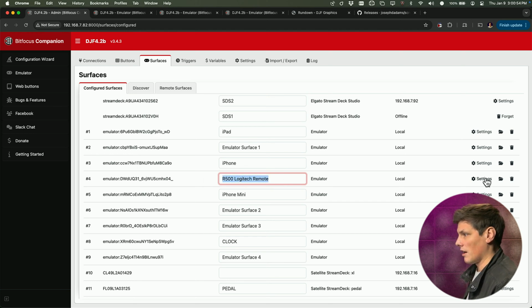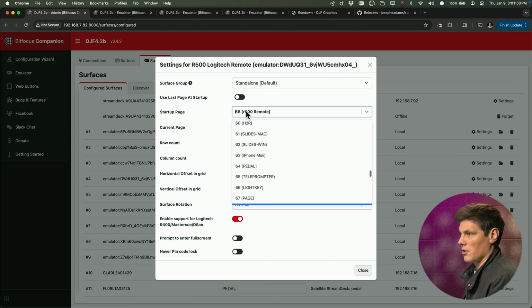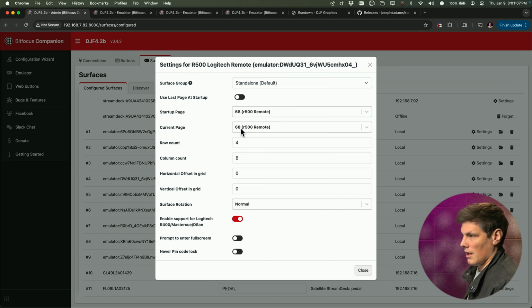From there, I can click on settings and I'll choose a page. I've turned off use last page at startup because I want it to always hit page 68, and the current page is page 68. Then this is all default here, just row count is 4 and column count is 8, so it's just a regular Stream Deck XL that we have in there.